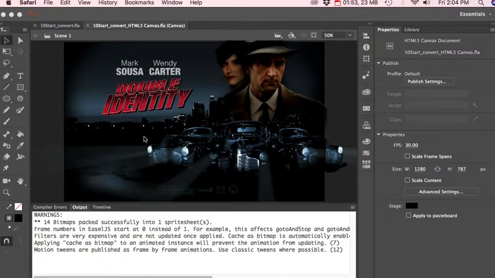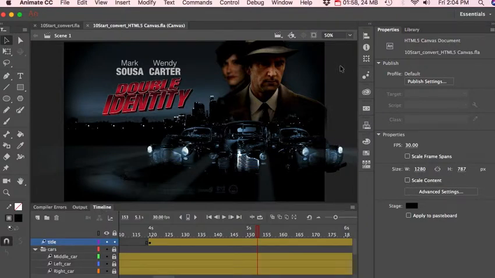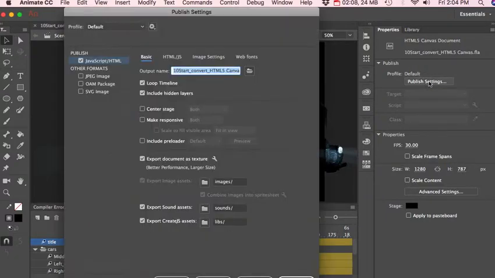Okay, so let's look at our publishing features now. I click on the stage here, just in order to get this window to show in the properties, and you'll see publish settings right here. Press that. We'll go ahead and keep the timeline looped. On default, it will give us an HTML file that also includes a JavaScript file. Let's go ahead and make it responsive. We'll take a look at that.